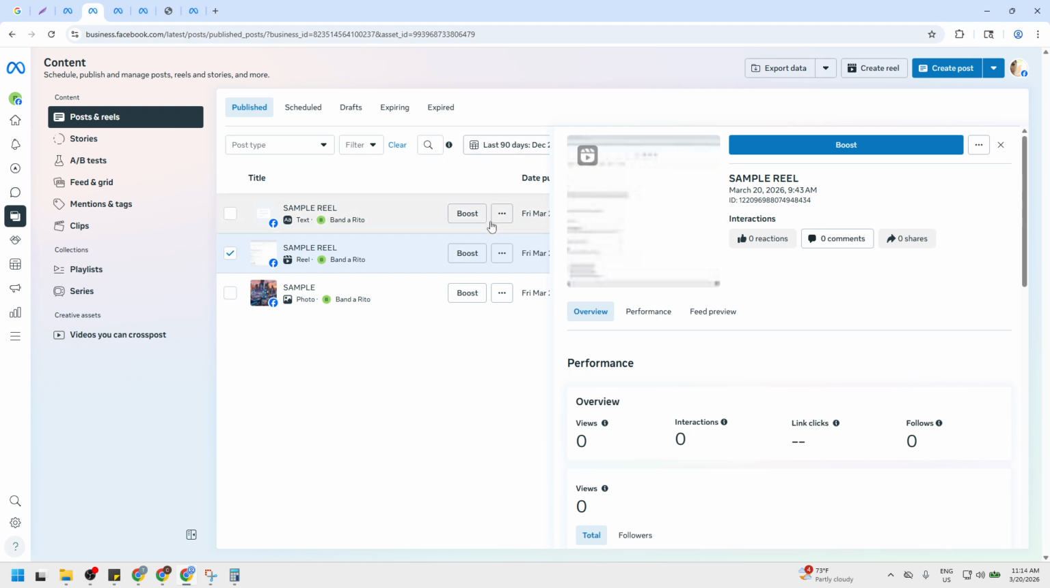Now you have two paths. The first option is to open the Posts menu by clicking the three dots and select Reshare to Story. This is ideal for quickly giving an existing post a fresh boost in your story. It opens a composer where you can add a bit of flair before sharing.